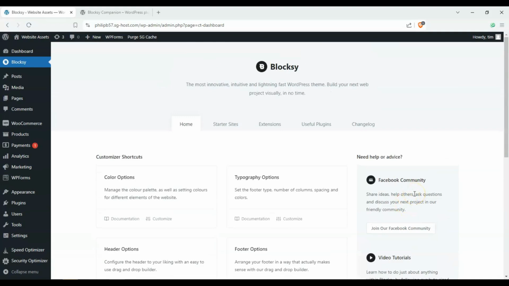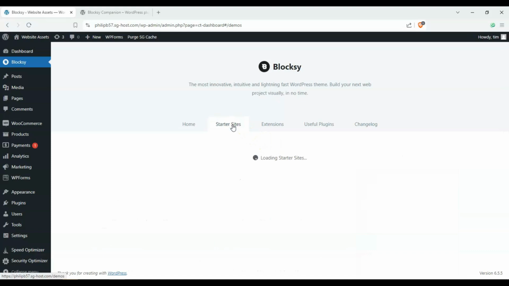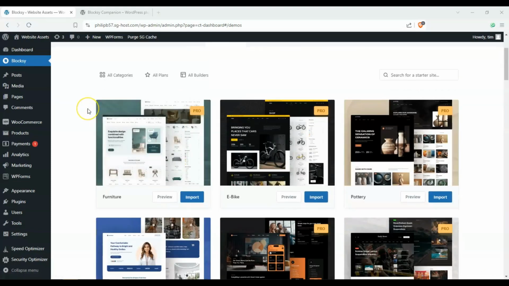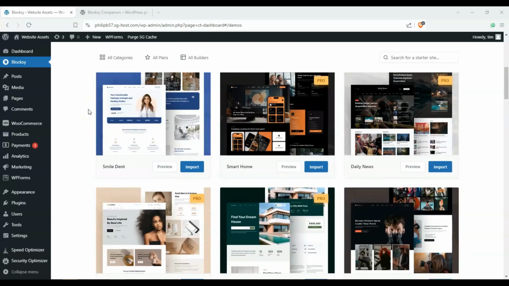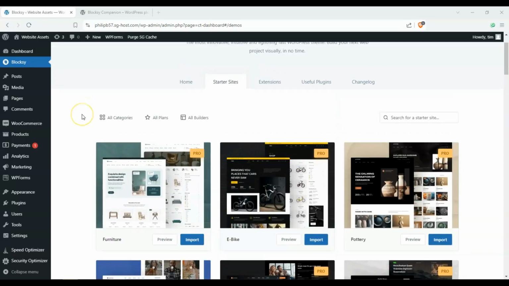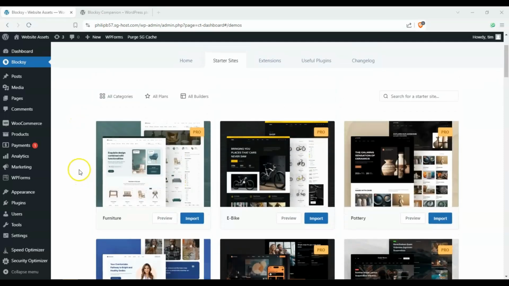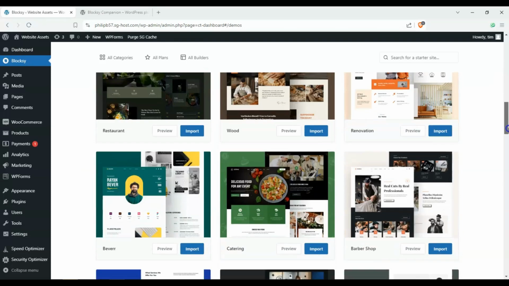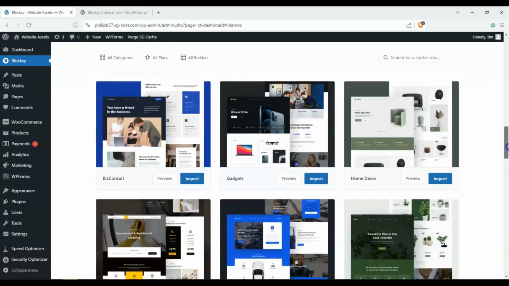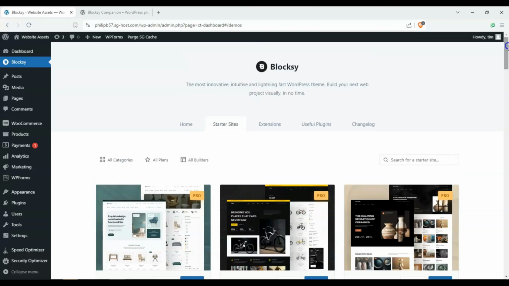The cool thing about having the Blocksy Companion plugin is that it gives us the starter sites. And once this loads up, we can see all of the starter sites that we could use. Now, keep in mind that if you are on Blocksy free, you'll only be able to use the ones that don't say Pro. But if you paid for Blocksy Pro, then you don't really have to worry about anything, and you can use any of these sites that you see here.